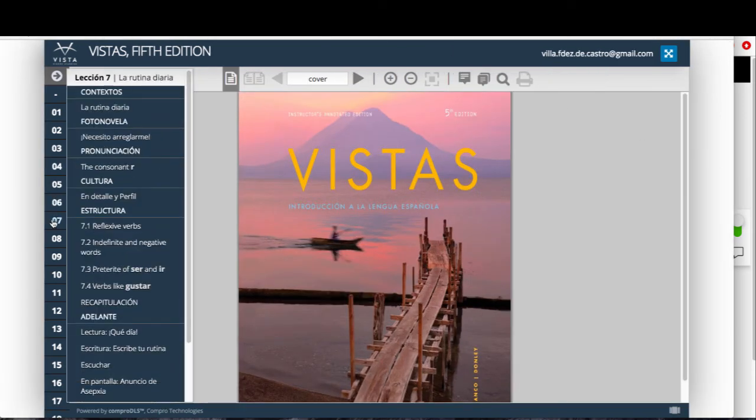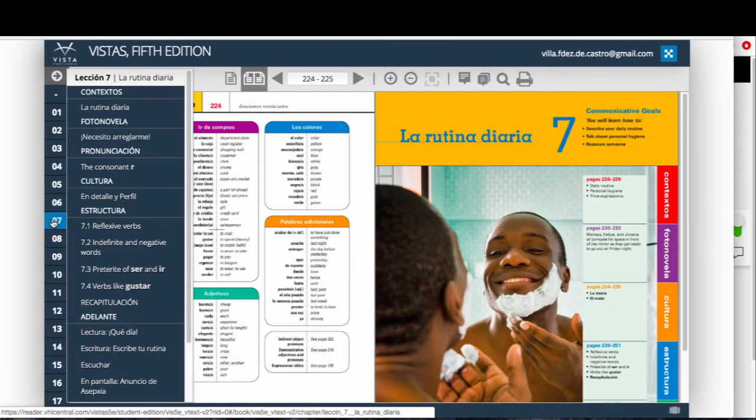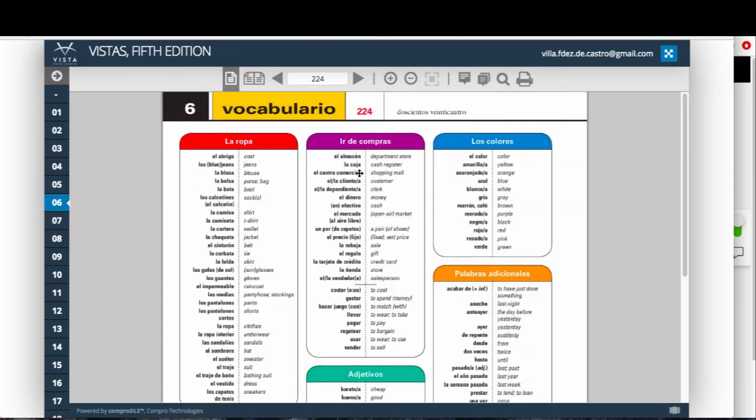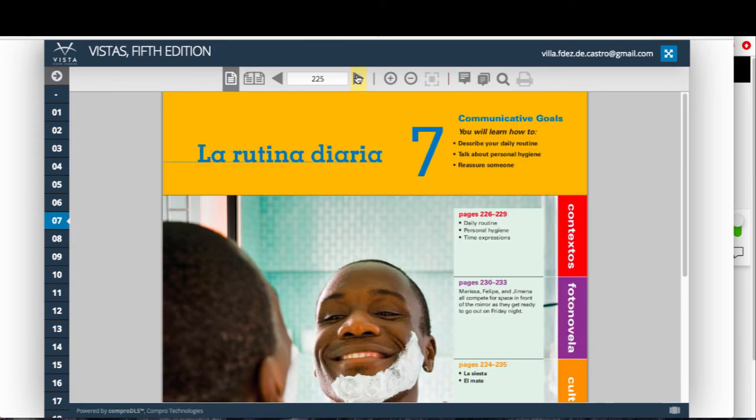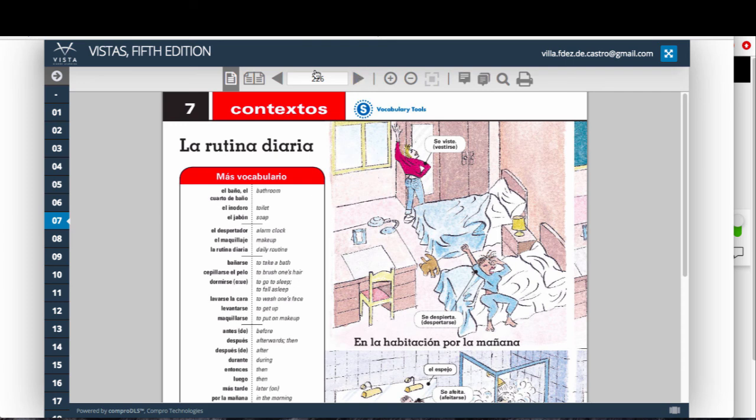For example, let's go to chapter 7. Chapter 7 is our first chapter, and in here, the first section you have is contextos, the vocabulario, and listen to this.